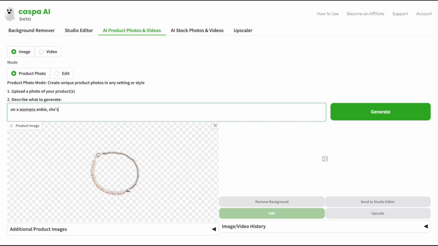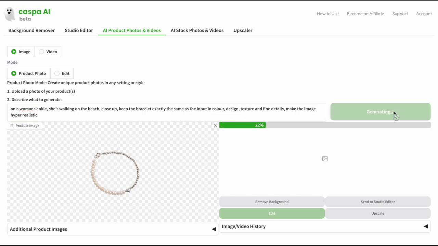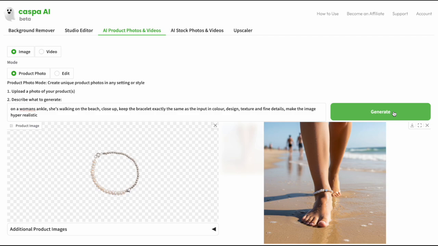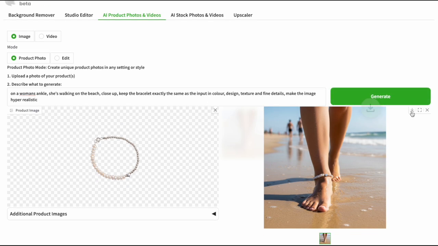In this case, on a woman's ankle, she's walking on a beach, close up, keep the bracelet exactly the same as the input, colors, design, texture, and fine details. Make the image hyper-realistic, and then generate. Have a look at the photo. I like how this one turns out, so I'm going to save it and generate another one for variety.